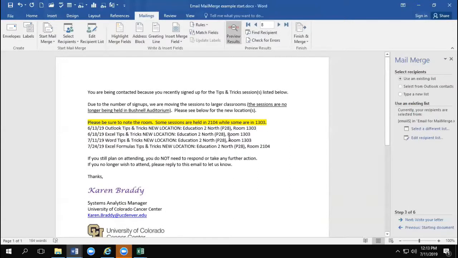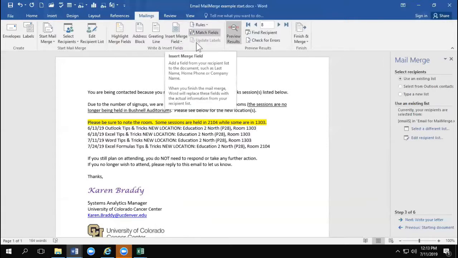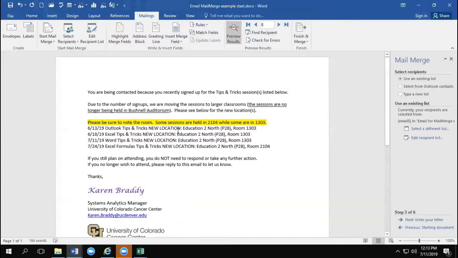So once I had done that, put in my different fields using the insert merge fields, I didn't need to use that next record because each one is its own. So that next record that we did on the tables, I didn't need to do that here.